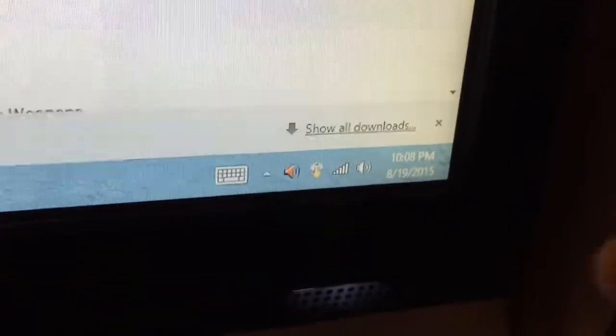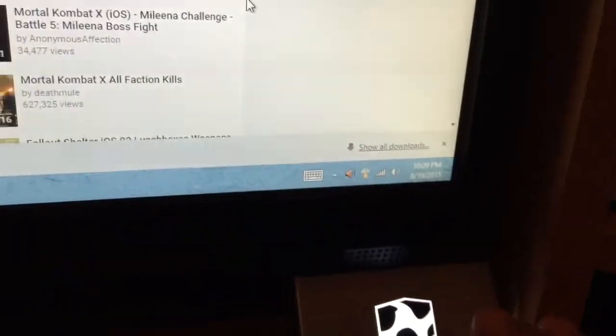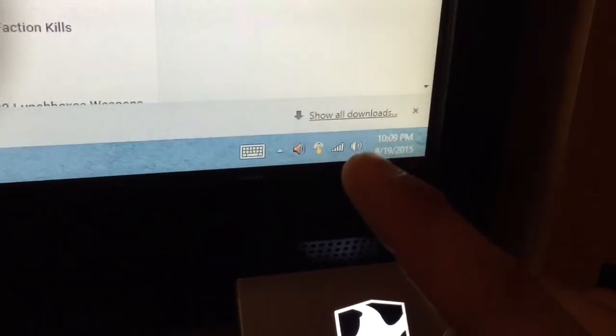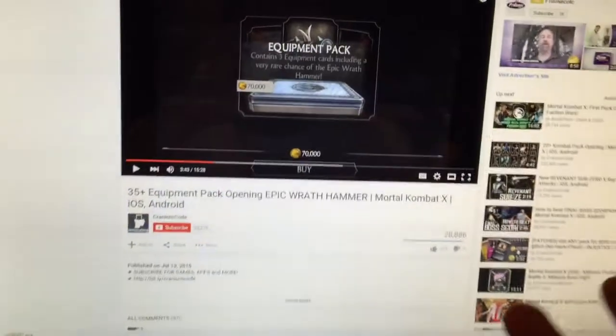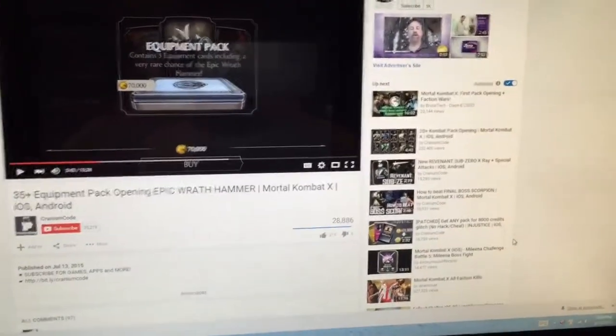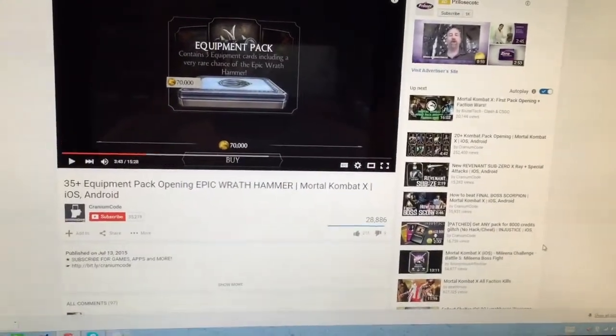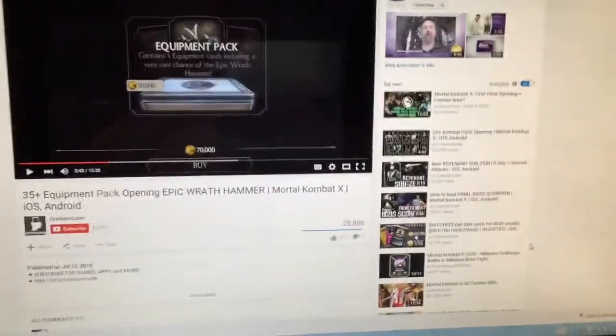A lot of people are getting the X right here by the speaker. I didn't have the X at all, but it was showing that this thing is on, and I wouldn't get any audio from my computer. It's a Gateway.